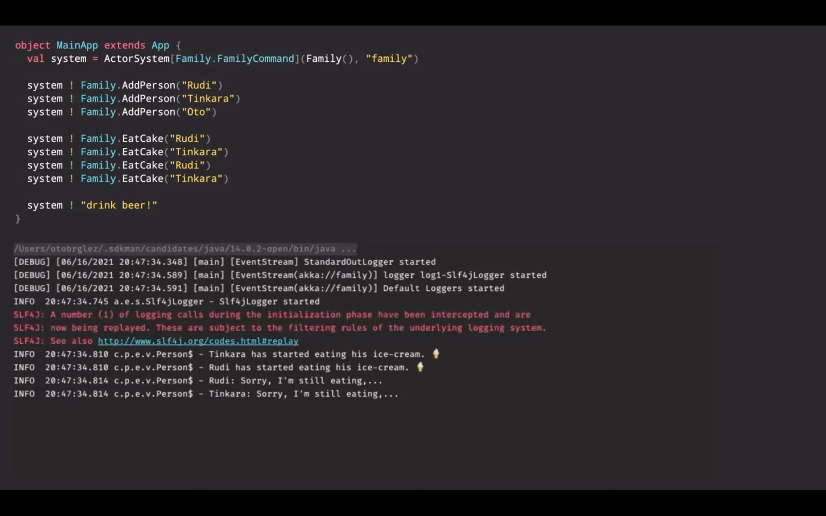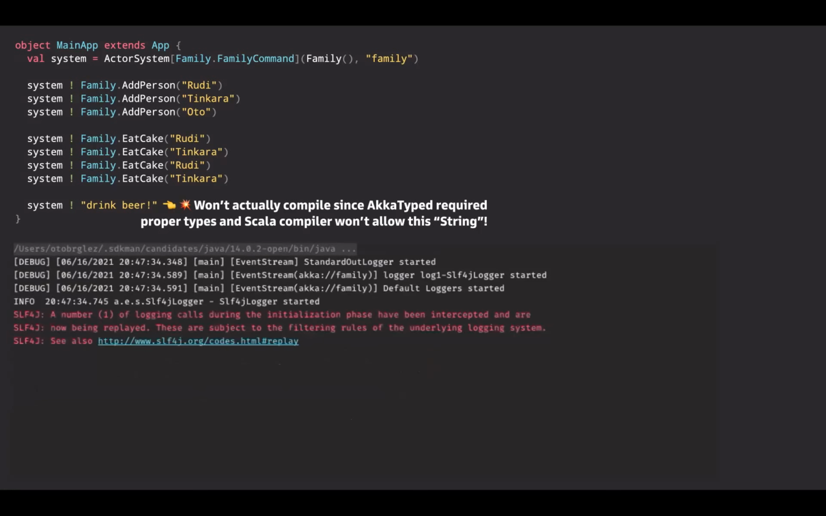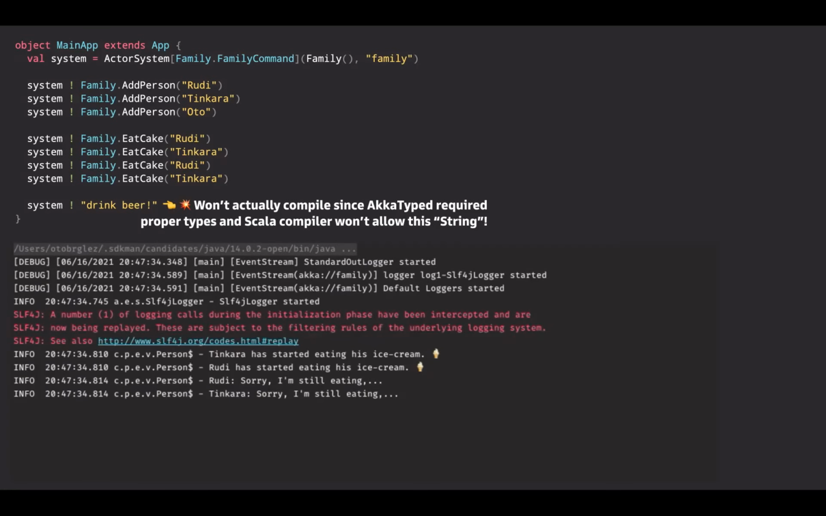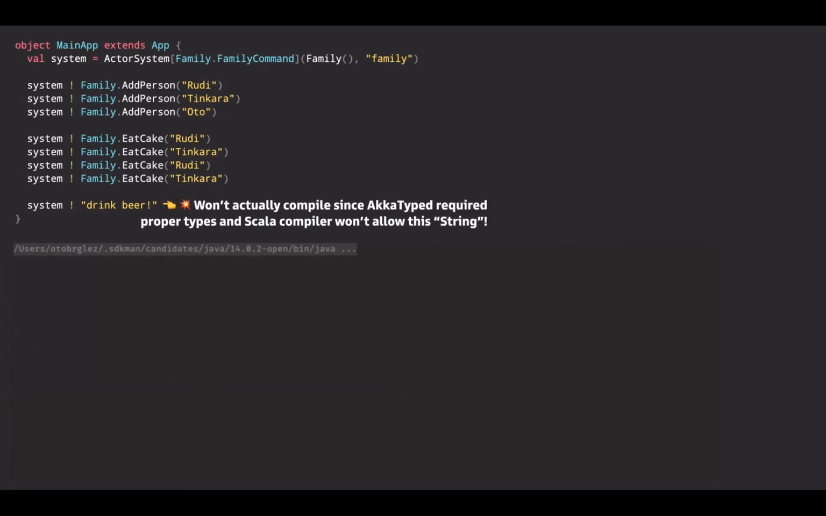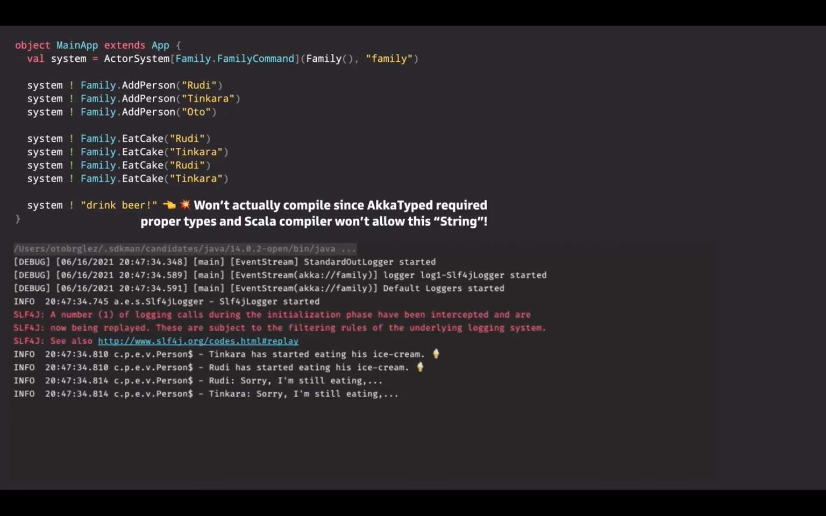You can also see that the actor received messages while it was in a state where it replied with "sorry, I'm still eating ice cream." So essentially it reacts differently based on the state. And like I said earlier, if you use Akka Typed, the compiler will actually check what kind of messages are sent to the particular actor. For example, this example won't actually compile because you're sending a message that is not part of the traits that we defined under family command.